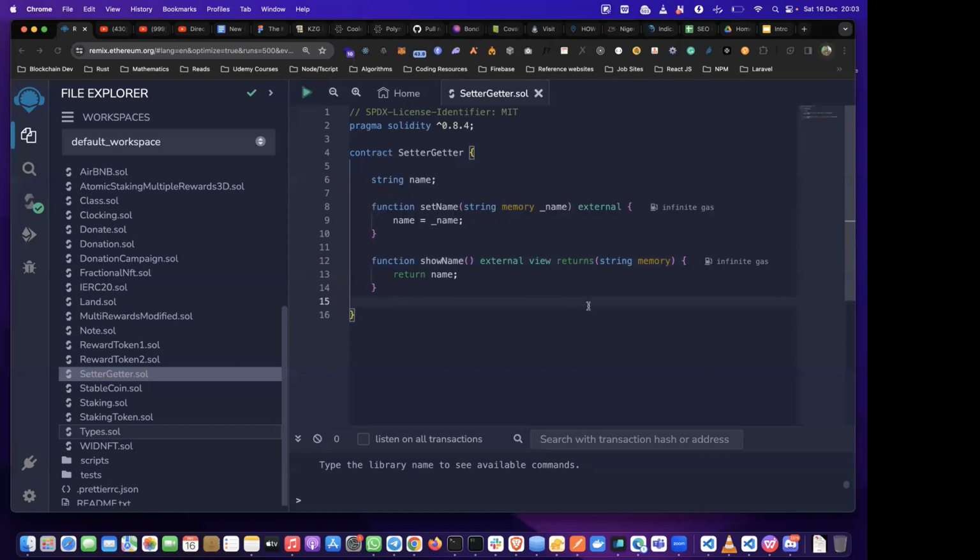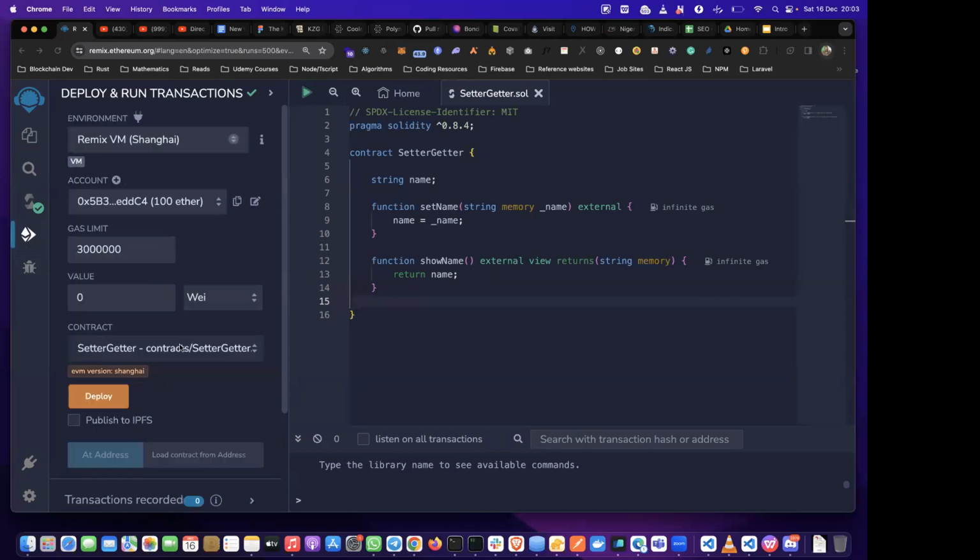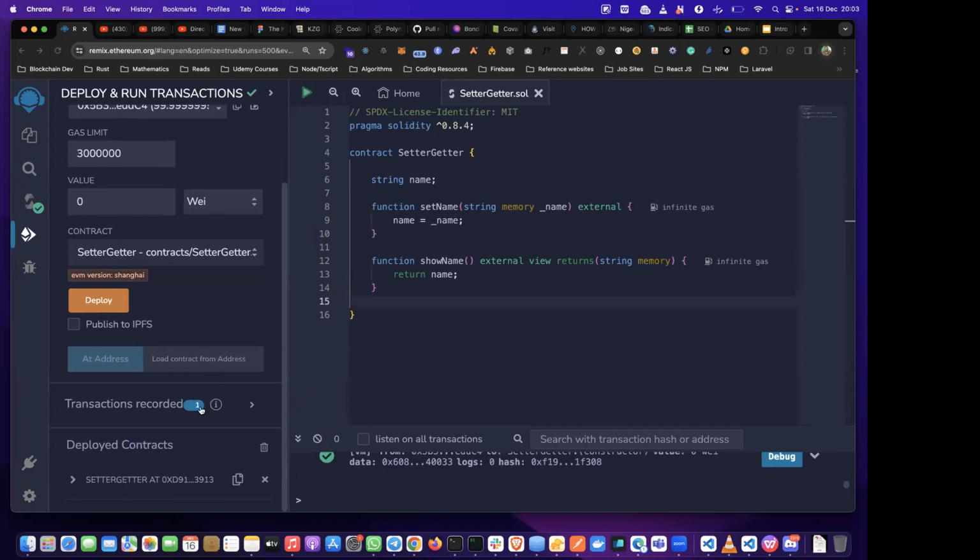All right. So we are done with our smart contract. If I come here now, this is where you see it's compiled. This is the compiler telling you that everything is good. This green check here means everything is good. So if I click on this and I click deploy, I've deployed the contract. So this is the contract, setter getter.